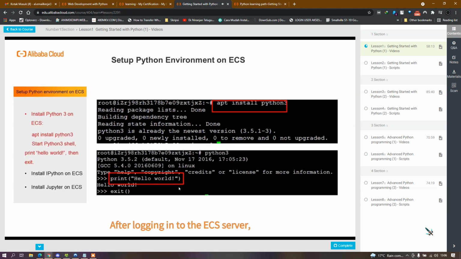After logging into the ECS server, we need to install the Python environment. In this example, the ECS server has a Linux system of Ubuntu. On Ubuntu, we use apt to install Python 3 package with all its dependencies.